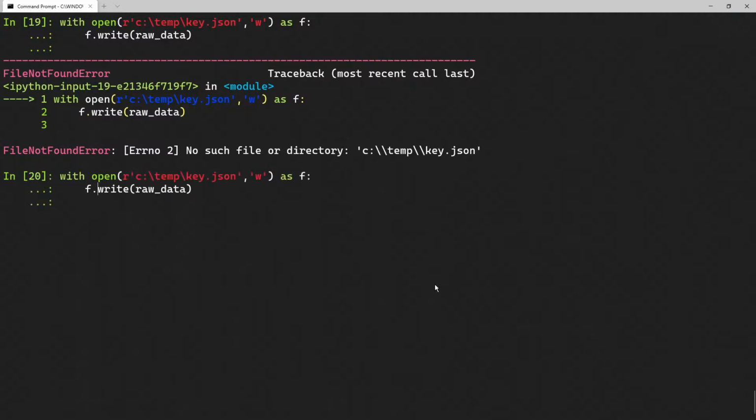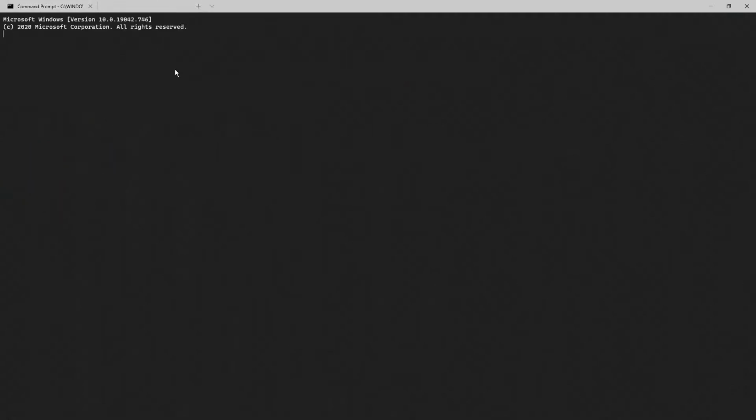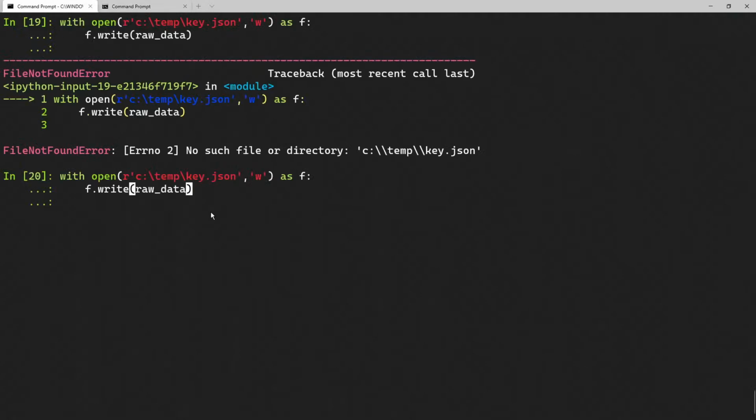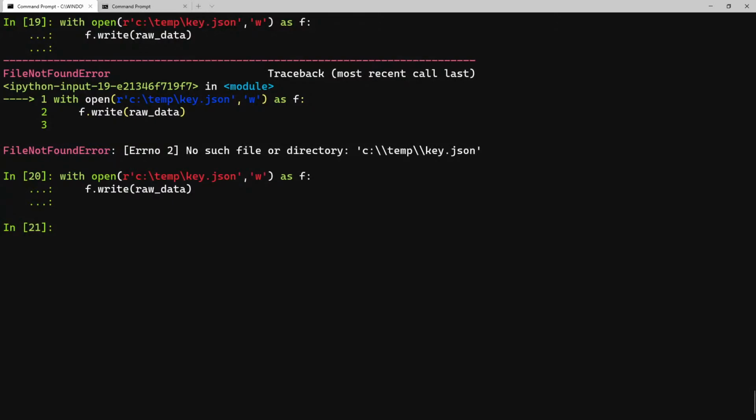Awesome. So I probably need to create mkdir temp. All right, so now we have this temp key.json file available. So let's open this in VS Code.